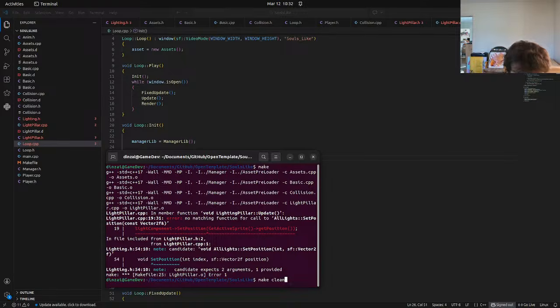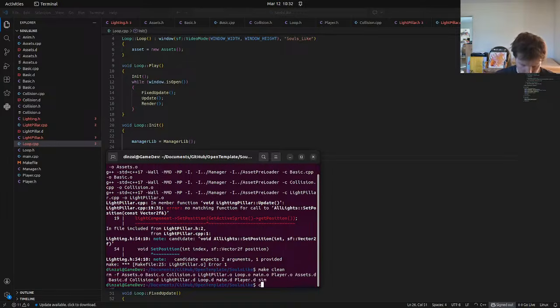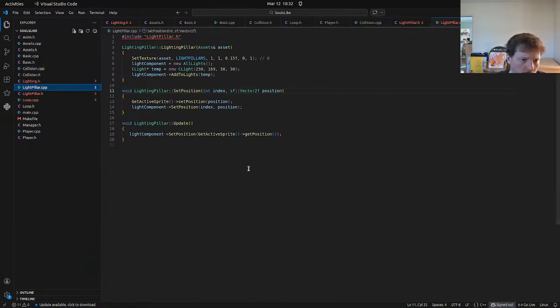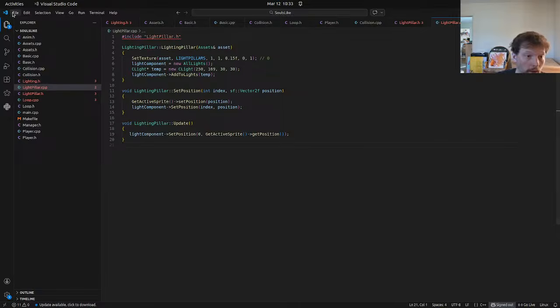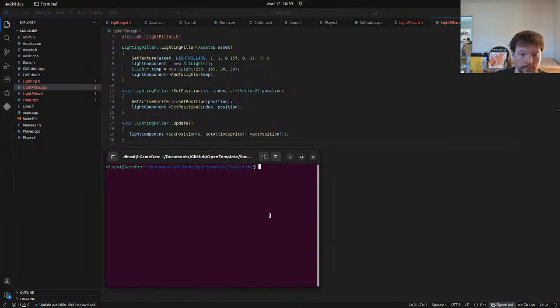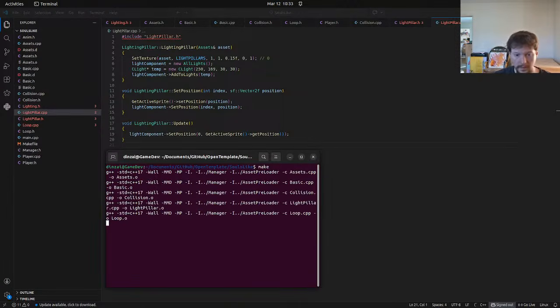So let's see, in the member void update, no matching function call to set position const. Oh, we need an index. That is funny, right? Because we need an index there. I'm just going to call for now 0. You never want to have hard-coded numbers. That's definitely frowned upon. But I'm going to do it because, why not?